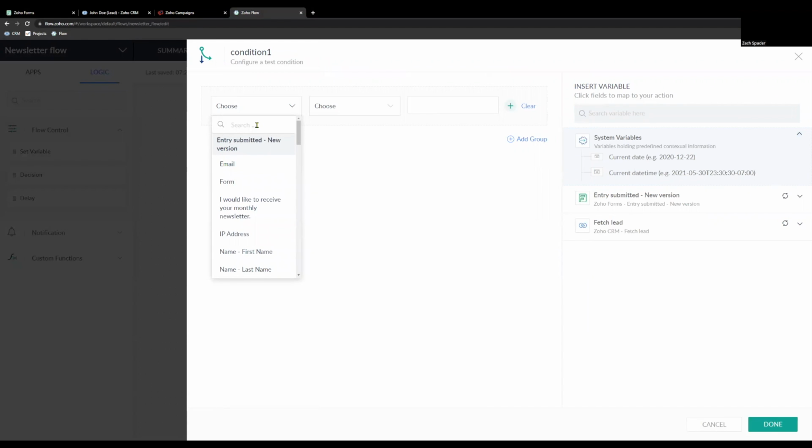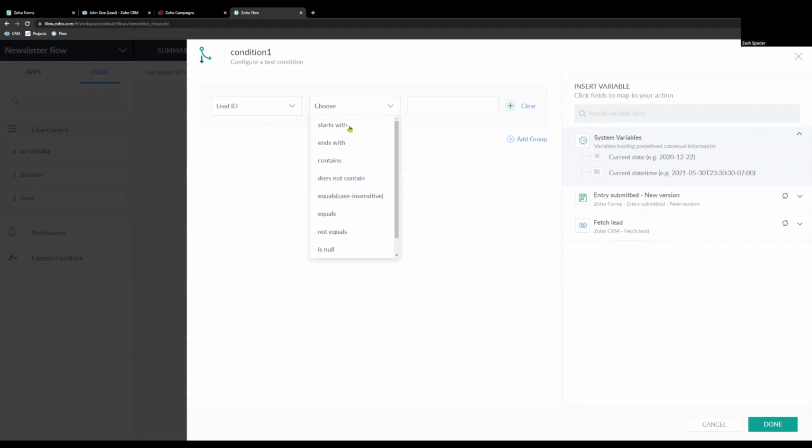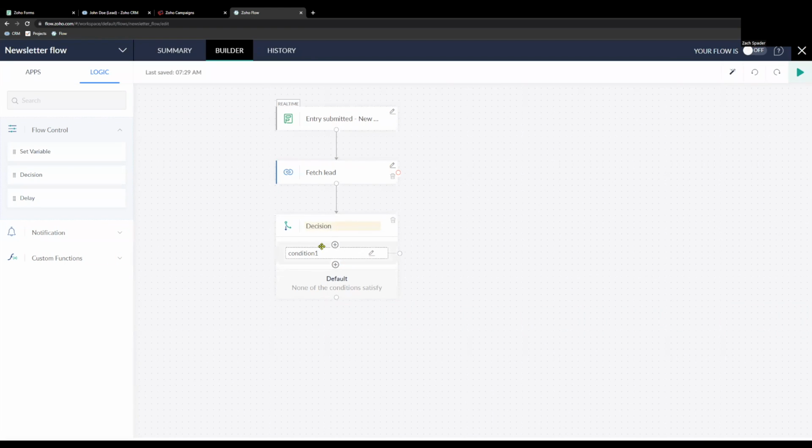And I'm going to look for the lead ID. Because I didn't specify a lead ID coming from the form, I used the email address. If the fetch finds a record, it will have an ID, and if it doesn't find a record, there won't be an ID present. So in my decision here, I'm going to say if the lead ID is not null, meaning that it found a record and it has a lead ID. Okay, so this is the condition, and we know that it found a record.